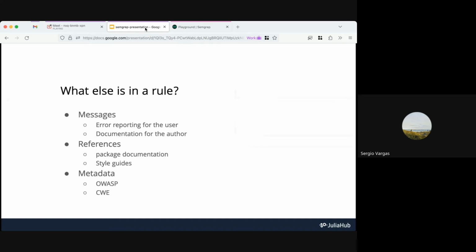We can add additional information to a rule to bring the rule into context. We can add a message. The previous examples had very short messages, but ideally you would have a longer message that explains what the actual problem with the pattern that we found is, and some possible alternatives. The idea is to give the user some actionable items to be able to fix their code correctly. We can also add references. Most of the rules are based on package documentation, base documentation, sorry, and style guides.